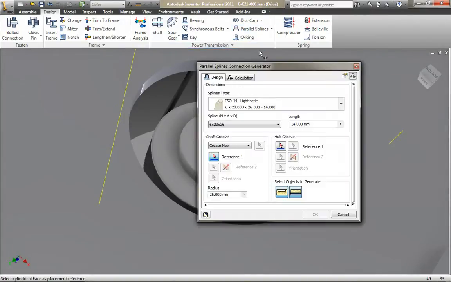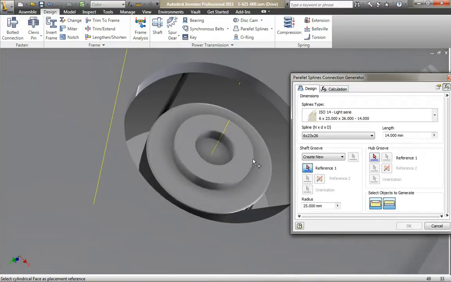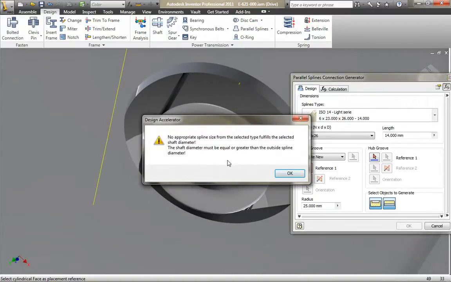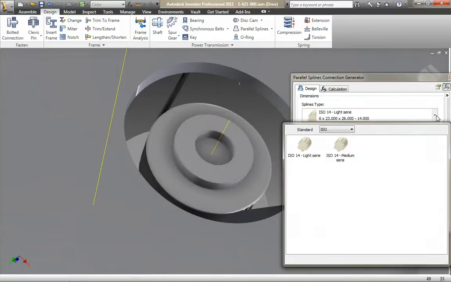Not needed to use any of the constraint tools, we just use that new assemble tool to place it into position. And now to transfer the drive from that pulley onto the shaft, we need to place in there a parallel spline.